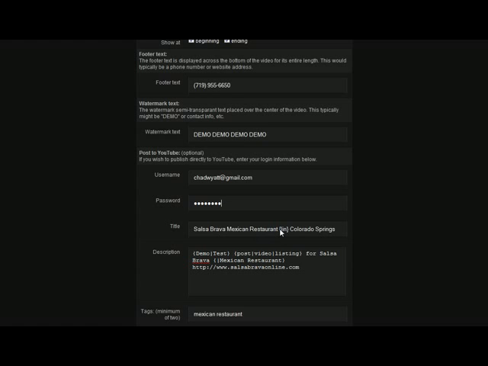Now there's a pipe there and nothing and then the word "in." So either it's going to put nothing there or it'll put the word "in" there. So it would say restaurant in Colorado Springs or restaurant Colorado Springs.